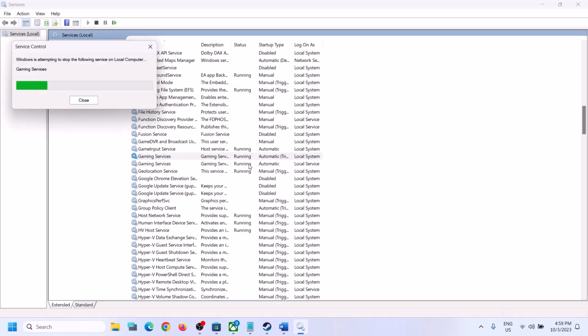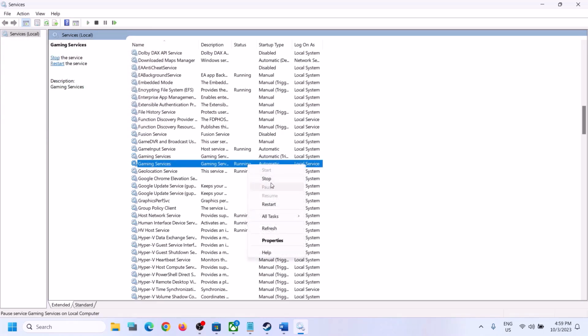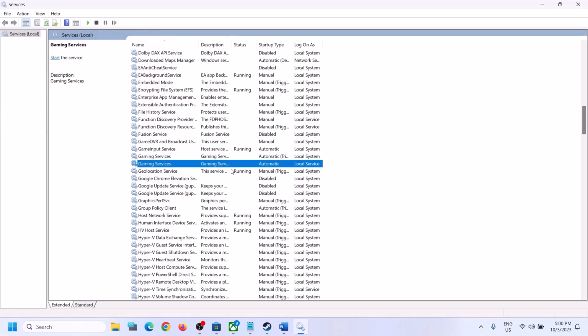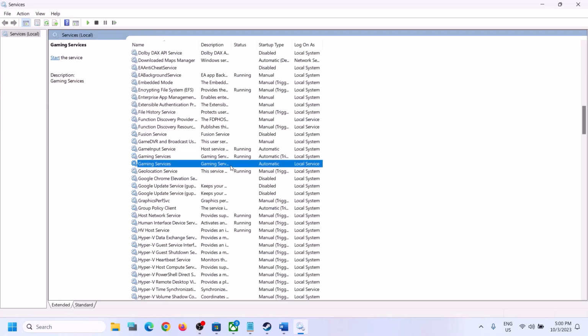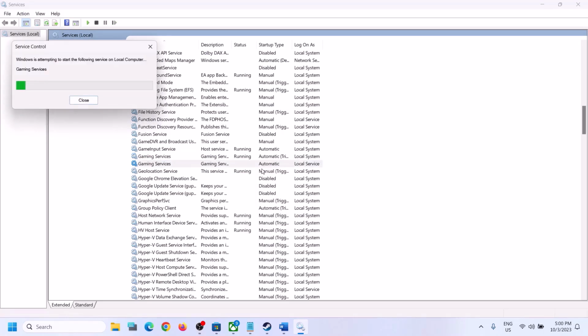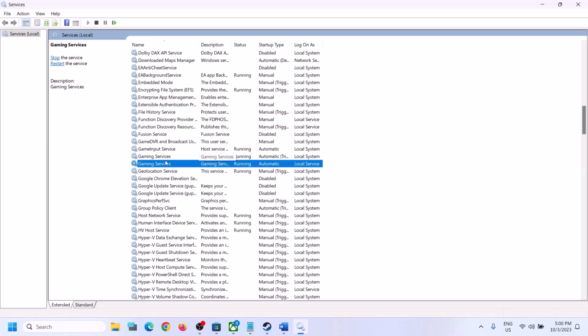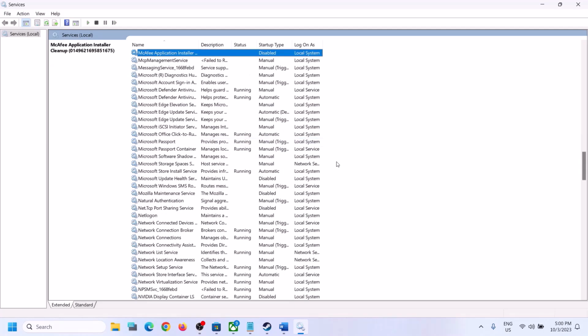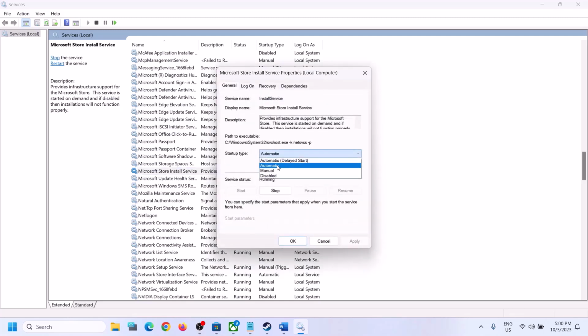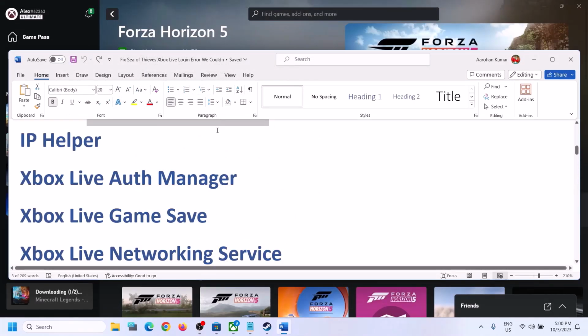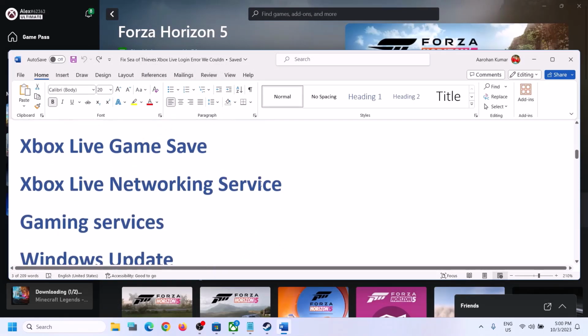So you can make a right click, then click on stop. And then again make a right click and then click on start. Now once you have Xbox services and Gaming Services running, now find Microsoft Store Install Service, make a double click, set it to automatic, click on apply, click on start if highlighted, then click on OK. Now you can launch the game and then try to log in.